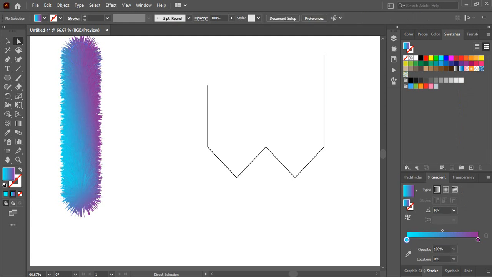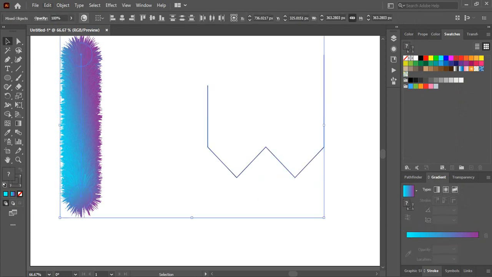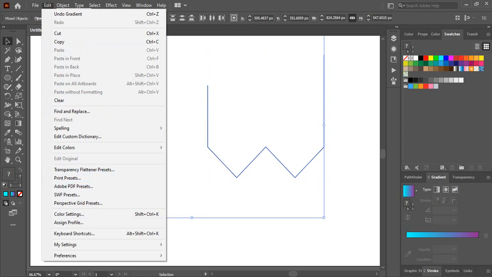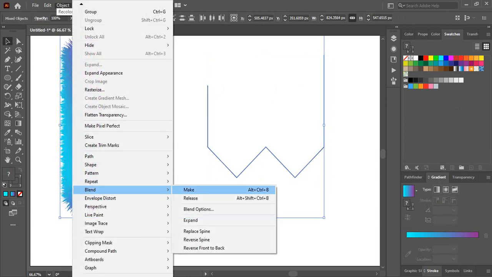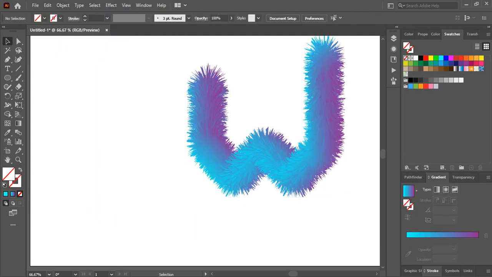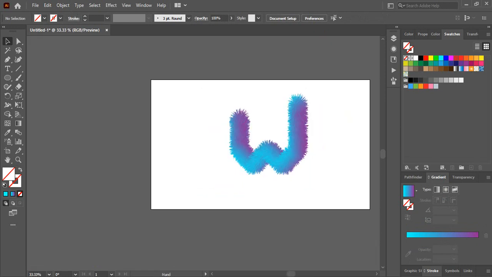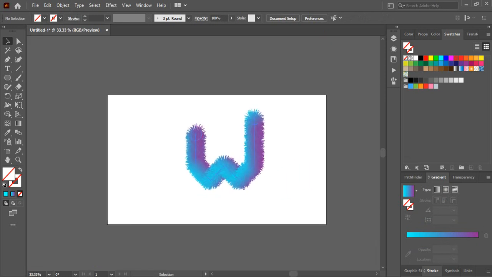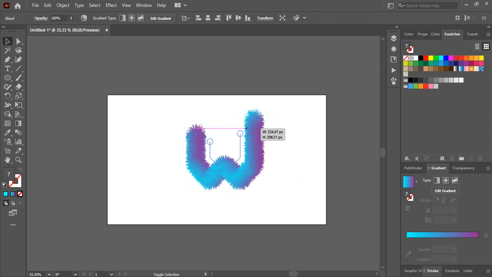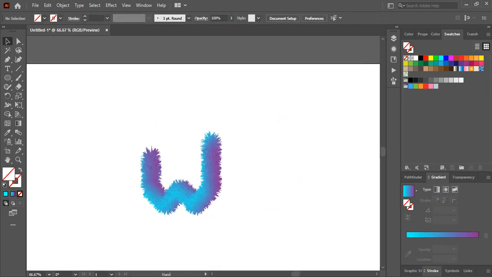then after releasing the compound path, select both of them, both of the shapes, and go to the edit, blend, replace spine. Now you can see that our furry text effect is ready to be used. You can use this effect anywhere you want to use, or make any text for like this system or this.